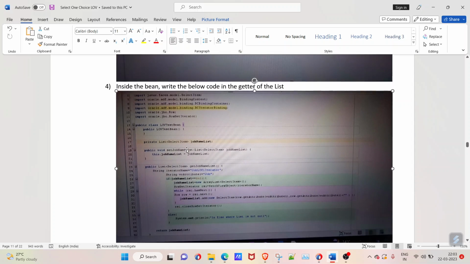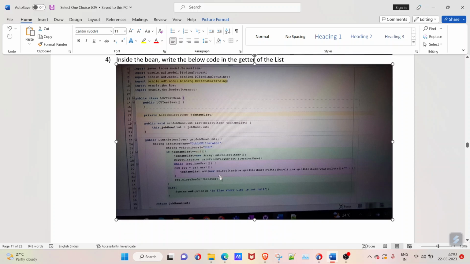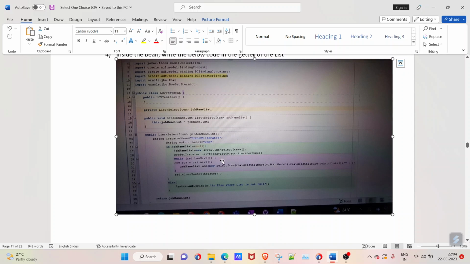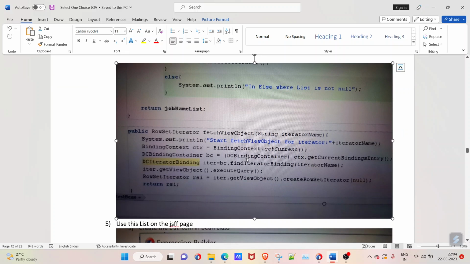Here similarly I have defined a job name list. In the getter of this I have this code where, if it is null, I'm going to create an object of it, and I'm going to access this view object using the iterator. One by one I'll iterate through all the rows of this view object and populate the values in this job name list, add new select item. I'm going to provide the first and the second values. I'm going to keep the UI and the backend value the same, so I'm providing the same row attribute here. This is the code to get the view object from the iterator binding.